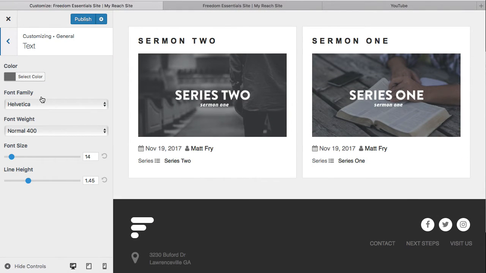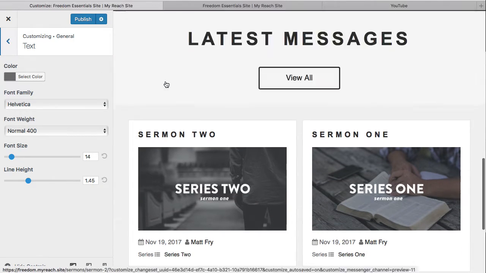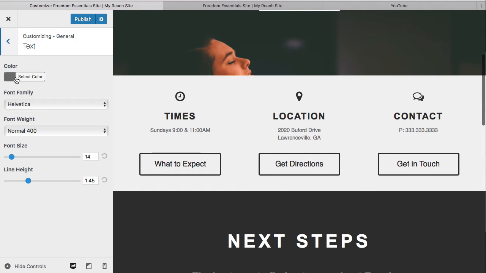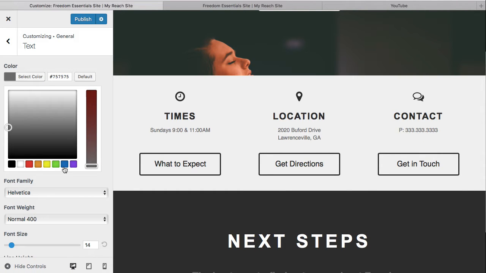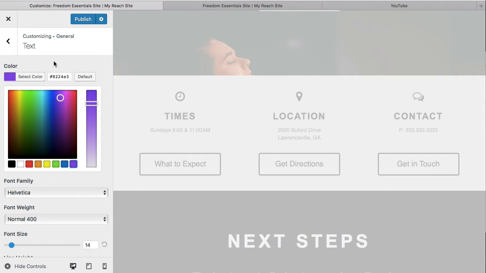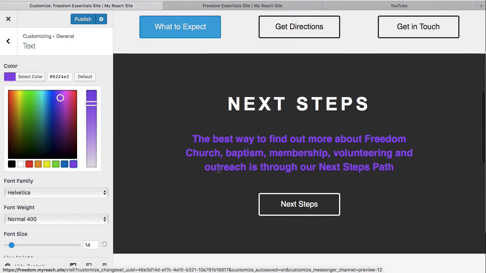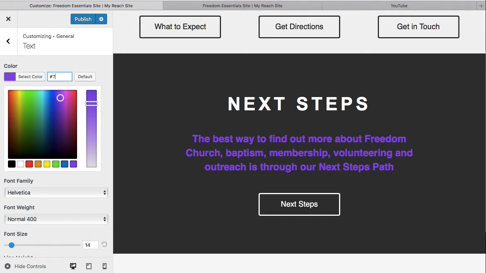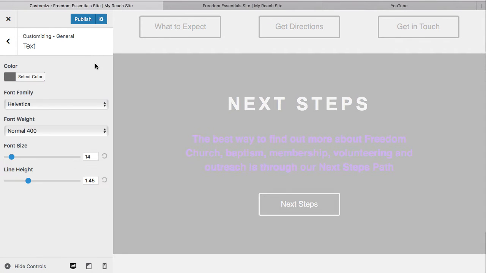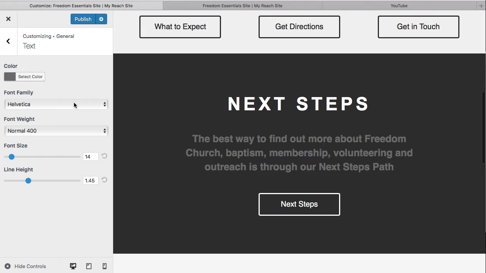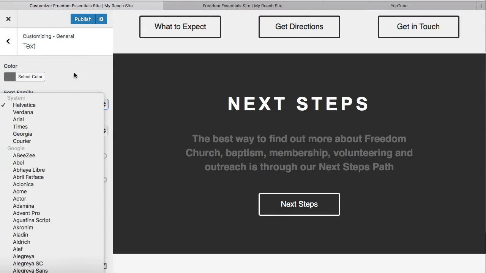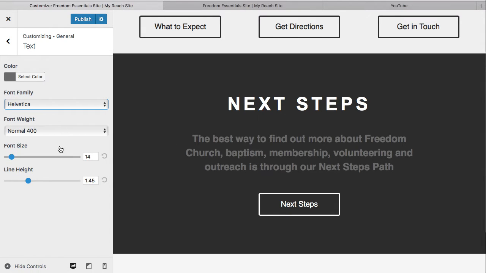This is text here, and I think it'd be better to see here. And you can see that when I change that color, the text changes to this color. And if I change it back, it goes back. Same principle here. You can change the font family and the weight, the size, and the line height.